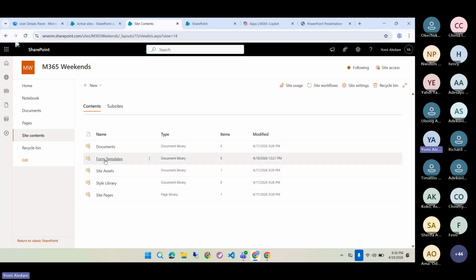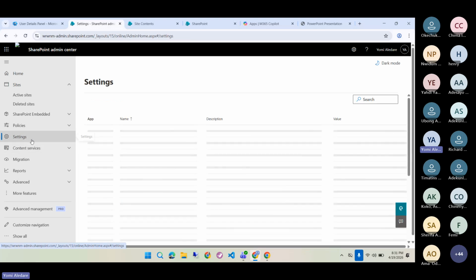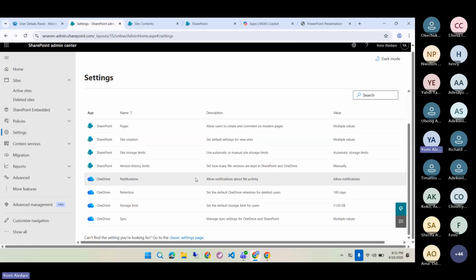So what do we do to create a site page? I'll go to this New button here. So I have list, page, document library, app, sub-site. There are some scenarios where you don't see the sub-site as an option. So you might have to come to the admin portal here, go to your settings, and then go to the classic settings.